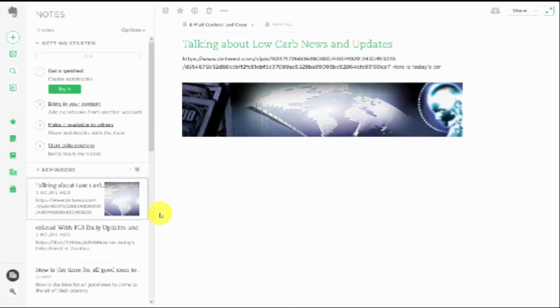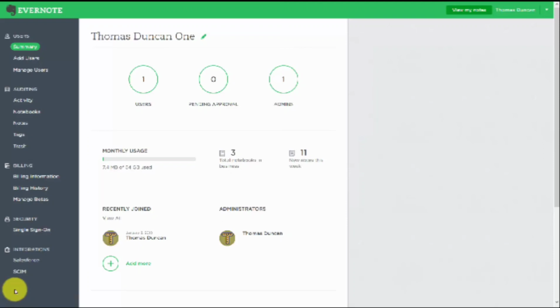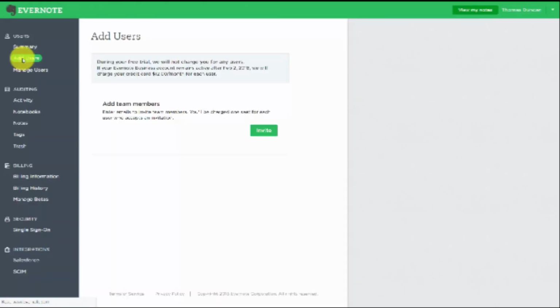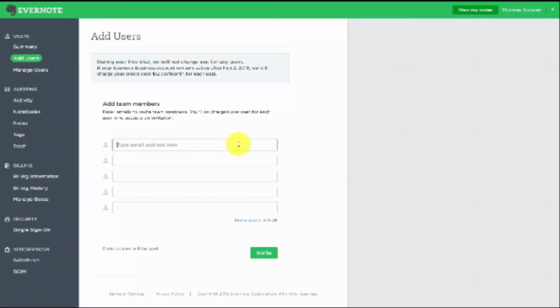And since this is a business account, what we're going to do is go to our admin console. And what you'll notice is that there is an area for managing users. So if you don't have your current team members as part of your Evernote account, you want to add them. And so you're going to click Add Users. What we're going to do is write their email address in here so that they'll have access to our Evernote business account. You'll see one email address in the dialog box. If you need to invite users in bulk, you can do that at this link.